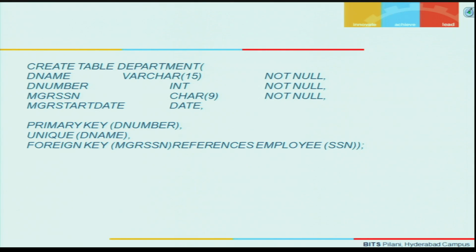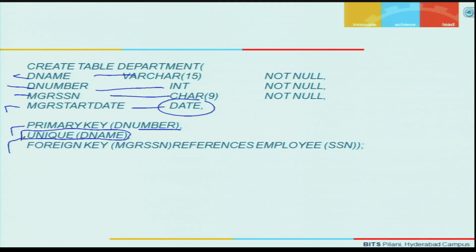Of course, this we have already seen. Create table department, department name varchar not null, and d number integer not null, manager SSN character, manager start date, and a special kind of data type, that is date, is available to represent the date format. Then the primary key, dnumber and unique, and if you carefully observe, this is how we can specify unique constraint, uniqueness constraint. By default all primary keys are unique only, but apart from the primary key, if you want to specify any attribute to be unique for different tuples, the value of a given attribute to be unique for different rows, then we can specify it using this keyword, that is unique.